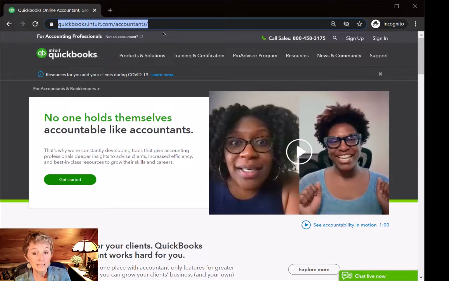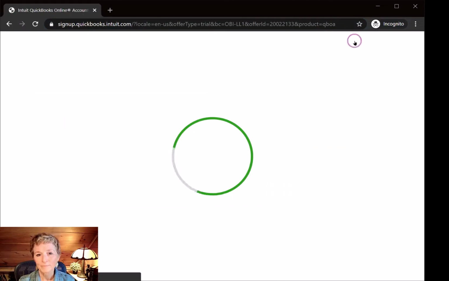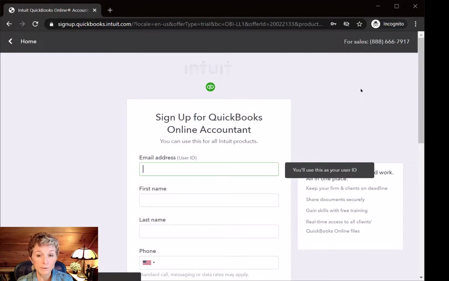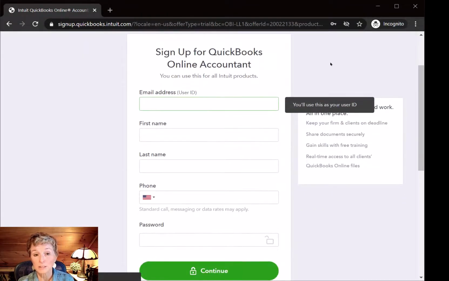quickbooks.intuit.com/accountants. This is the page where you go and register for the first time for the QuickBooks Online ProAdvisor program. On the top right of the screen, just click sign up, and in here is where we'll quickly fill in the information to sign up our new bookkeeper for her new ProAdvisor practice. All you need is a name, a phone number, and an email address. How easy is that? So let's get her signed up.